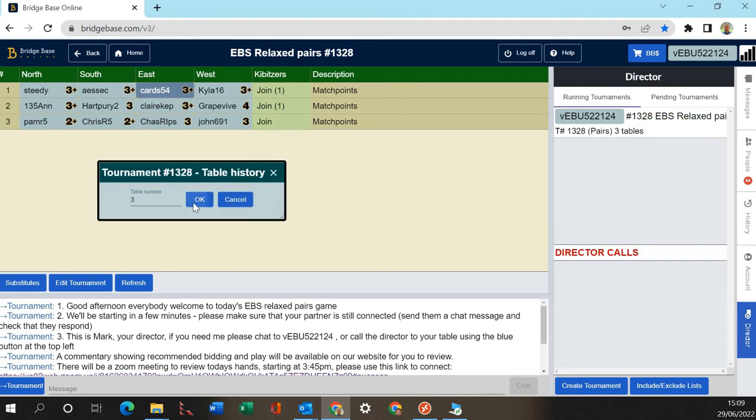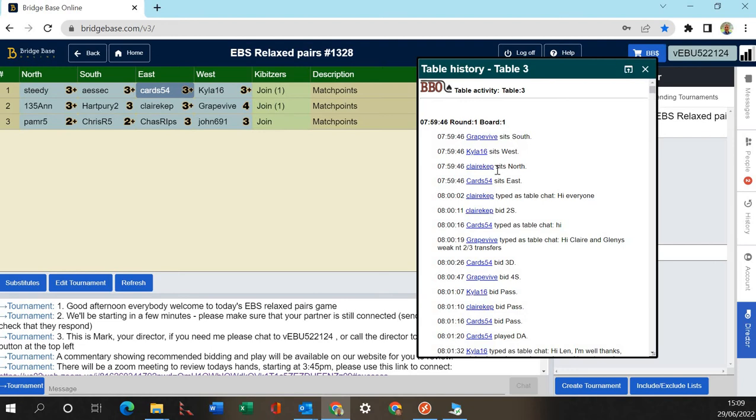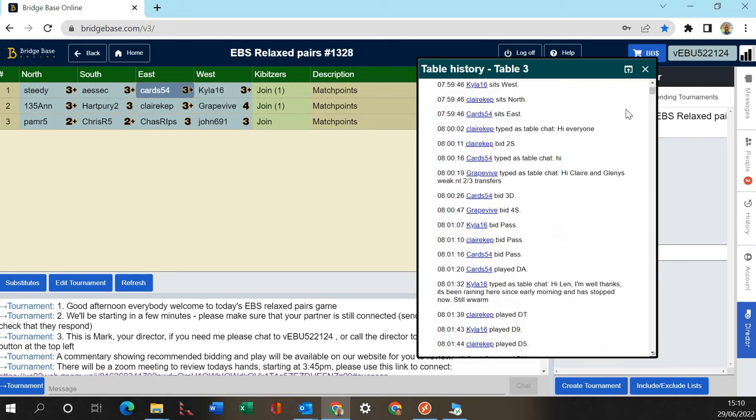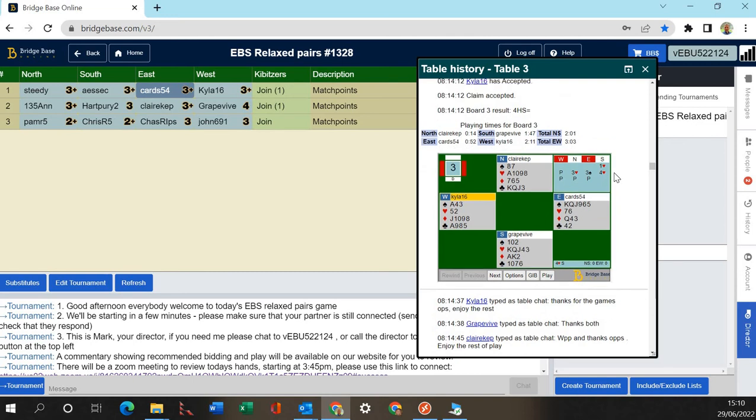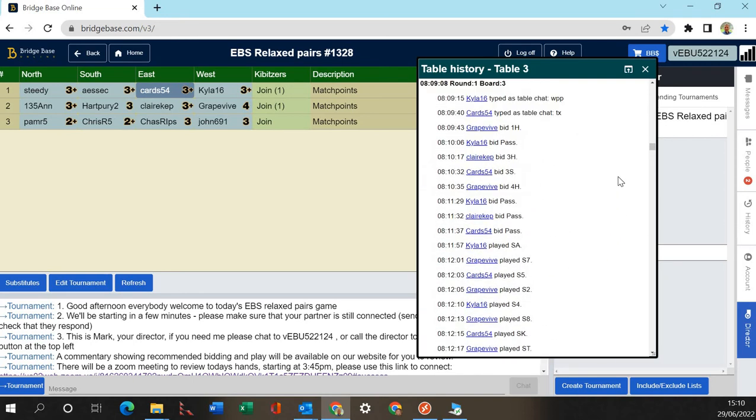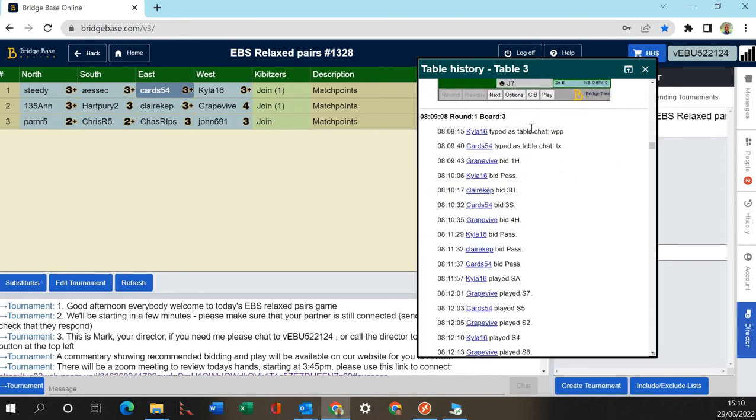And a window will open showing me everything that's happened at table 3. So here I can see that cards 54 was sitting east at table 3. This was board 1. So let's scroll down, find the board that we're interested in. There's every board that's happened. So here's board 3. I'll just scroll, there we are. So on board 3, here you've got what the bidding was.